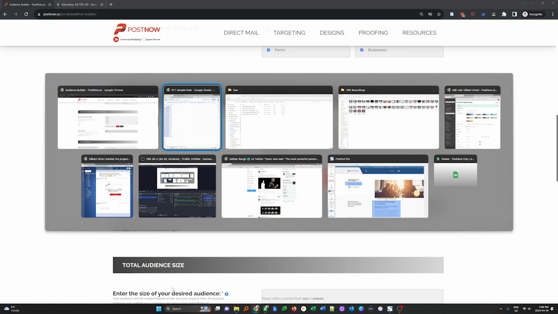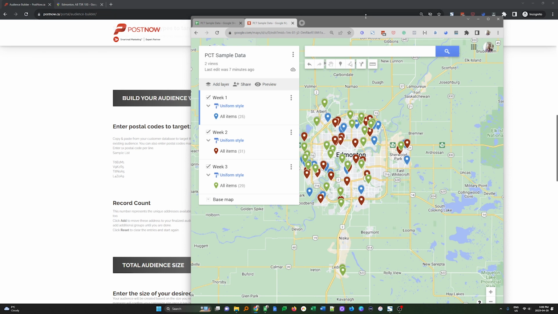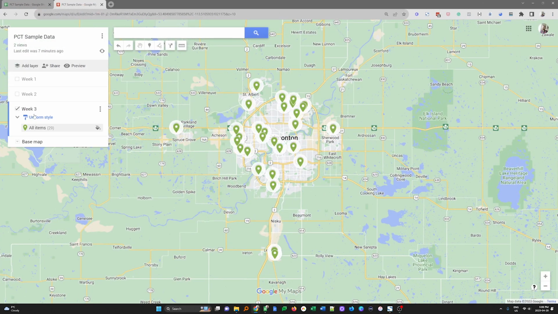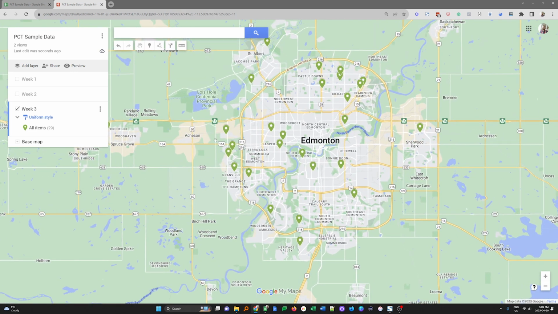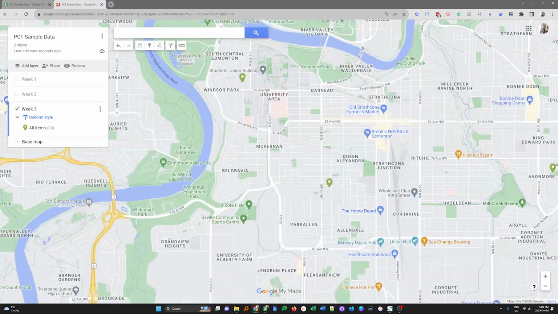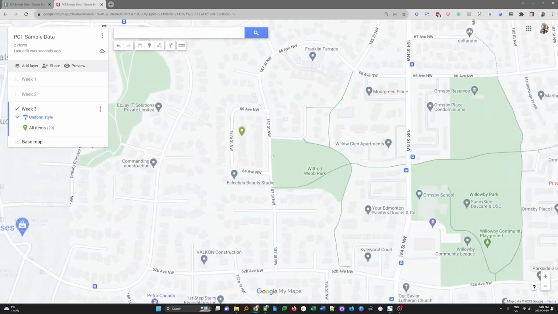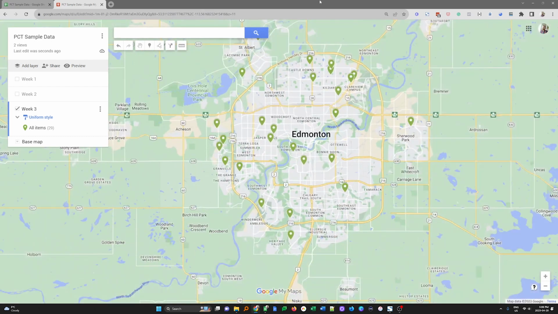I actually do have these mapped, and so maybe we look at that quick as an example. So on my map here, we were looking at the week 3 list here, and so these pins represent all of the postal code areas that I'm targeting. And so if I wanted, I could scroll in here to get a better idea of where these are going and if there's particularly any areas that might be dense that I want to remove from that list.